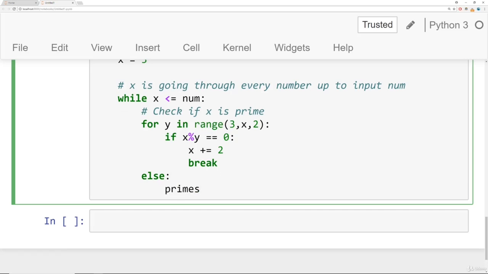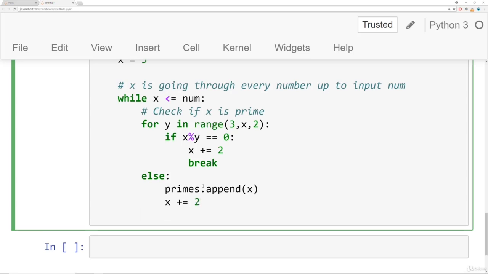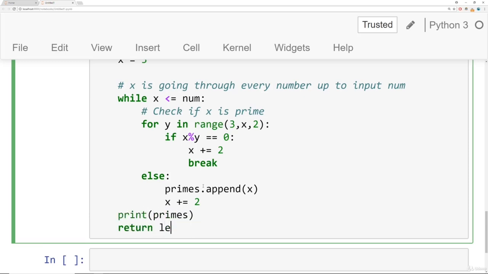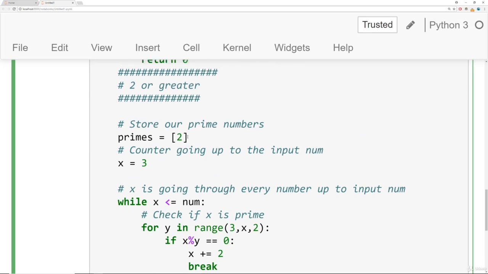So if that happens to be the case, meaning we checked and we never broke out of this, so x actually is prime, we're going to take our primes list and we'll append that x number to it. And then we jump ahead past that even number, so we'll say x plus equals 2. And after this whole thing's done, we're going to print that list of primes, and then we'll return what the question's actually asking, which is the length, how many prime numbers there are. So let me quickly go through the logic here one more time.